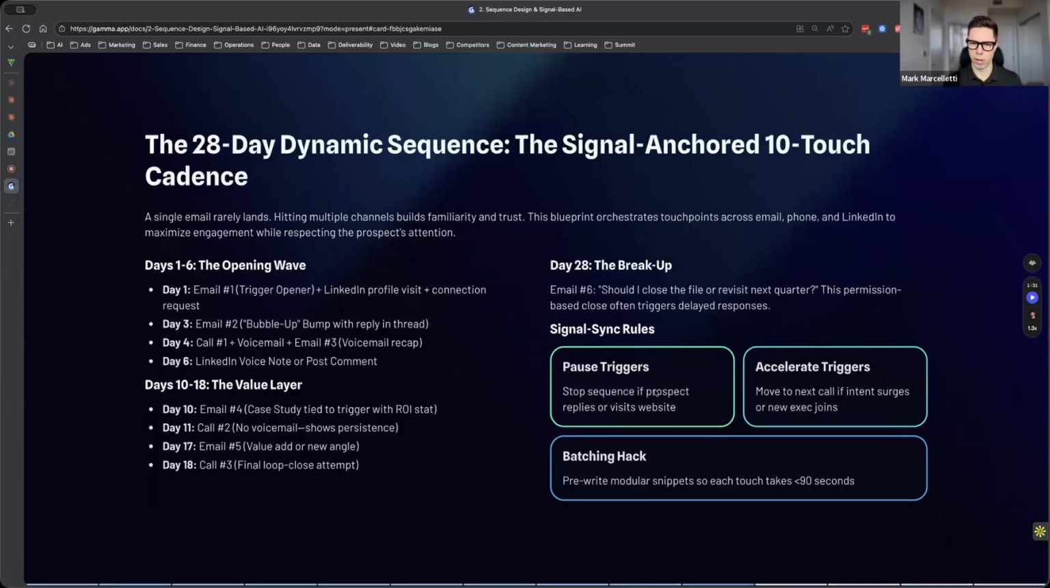But we will have pause triggers, which is we stop the sequence if the prospect replies or visits the website. We have accelerate triggers, which is moving them to the next call or the next step if another trigger happens. And then the batching hack. So we pre-write modular snippets so that each touch takes less than 90 seconds. We can just populate that snippet or that email template into Apollo, so that we're able to personalize on the fly at scale.